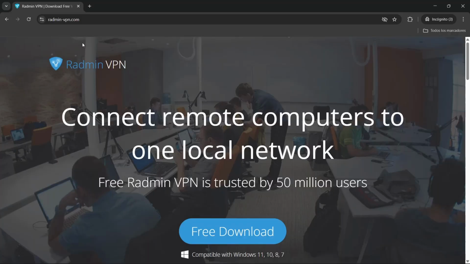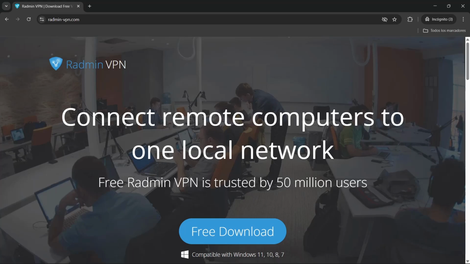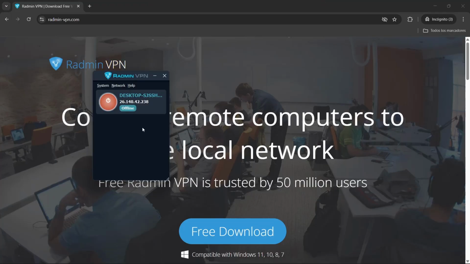So firstly, you will need to download this software called Radmin VPN. You will just need to click on free download, and this will allow you to create a remote server and your friends can join directly from this software. So everyone will need to download Radmin VPN. Then after you open it, you will need to connect right here.